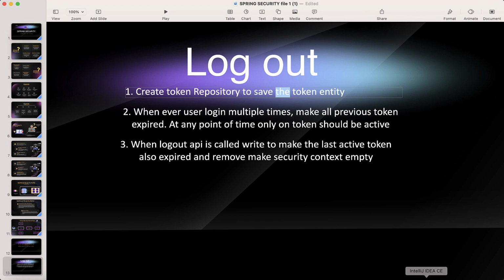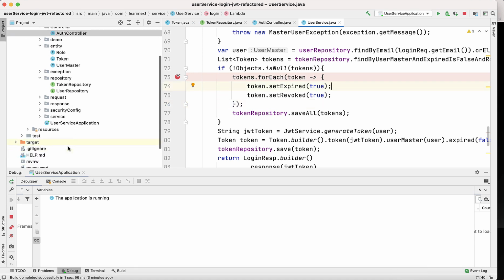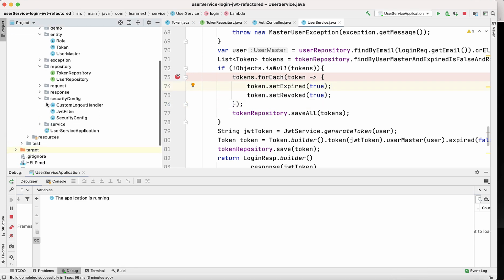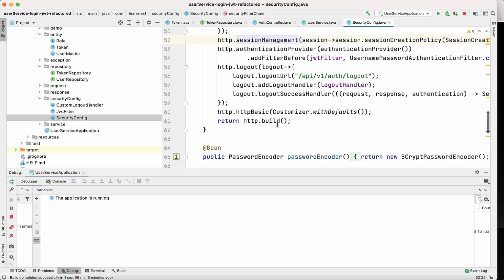Okay, so for this now I have to go in the security config. Let me open that. In the security config, I have added this one. It's a very standard way to handle logout. You have to give your path and give the handler. So when you call this endpoint, it will execute this handler.